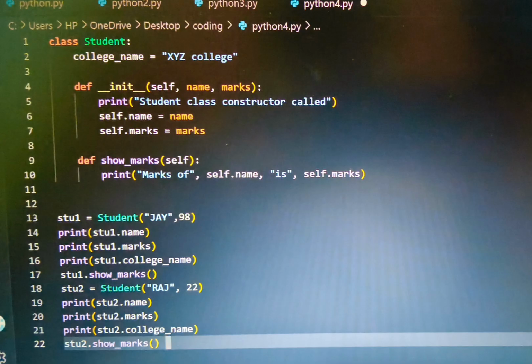So it is very necessary to write self inside the parenthesis of our function, so that we can use the attributes which we have made for our object, like the name and marks. Inside this function I have written print, and then inside the double quotes marks of, and then self dot name, because I want to print the name of that object, that is the name of that student, and then inside the double quotes, and then again self dot marks, because here I want to print the marks of that object, that is our student.